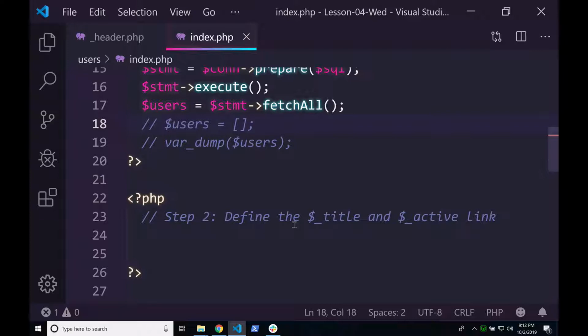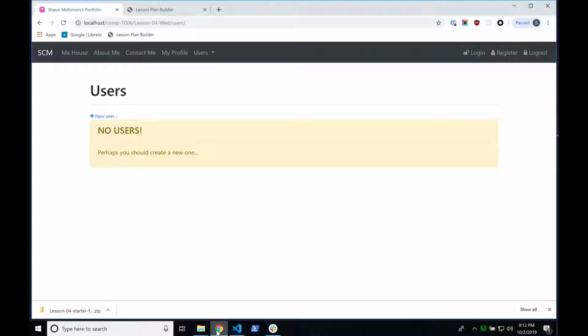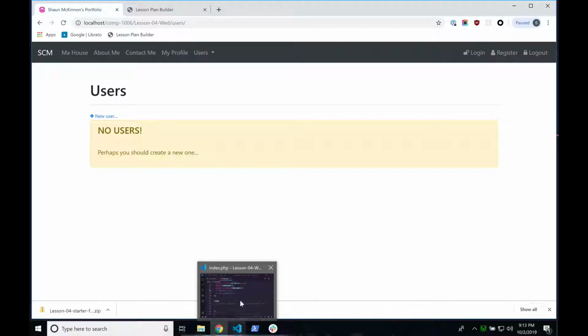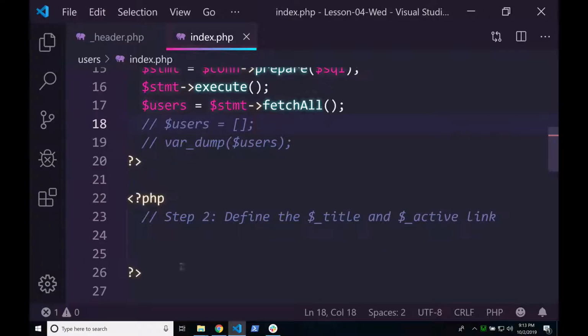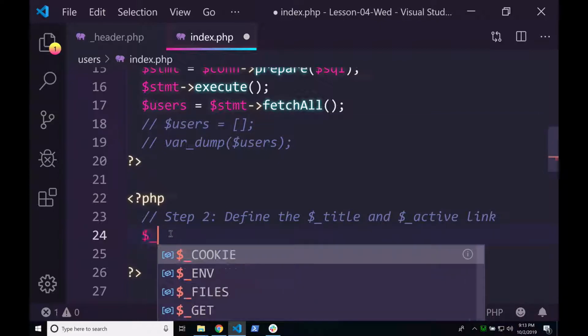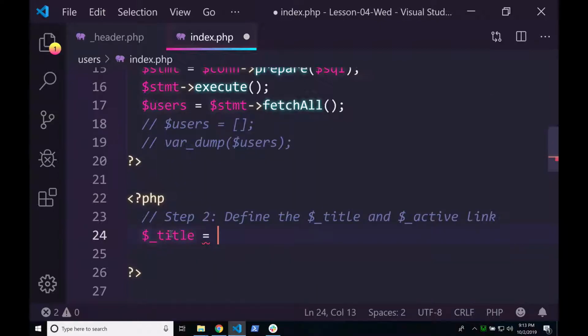Let's do step 2. Step 2, define the title and active link. Well, the title is that title variable we created before. If you look right now, currently it says Sean McKinnon's portfolio up here, which is not really descriptive of the page. The page is actually users, right? So I want to change that. So I'm just going to create the variable $_title and make it equal to list all users and save it.